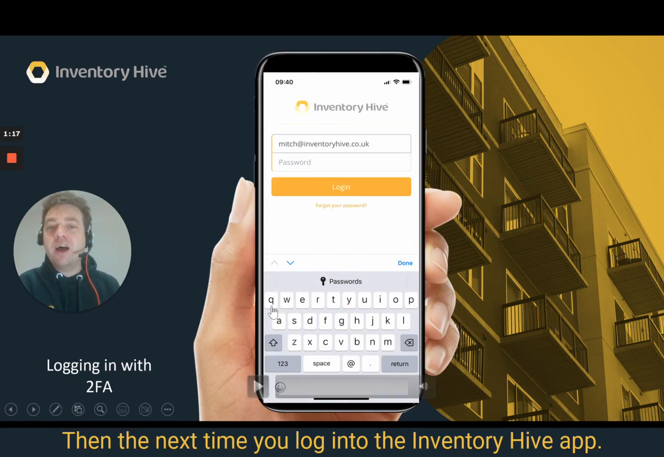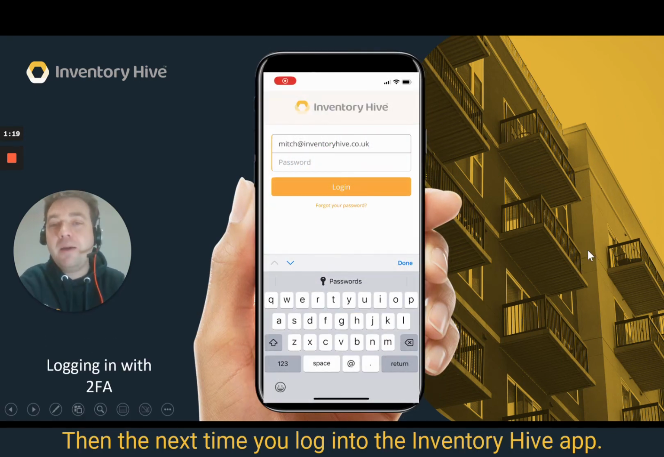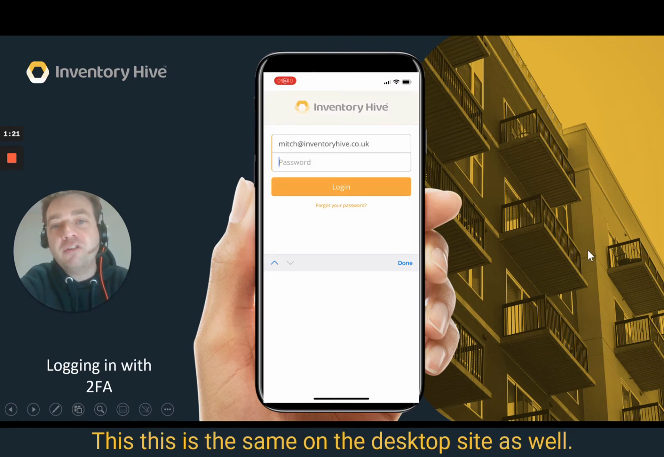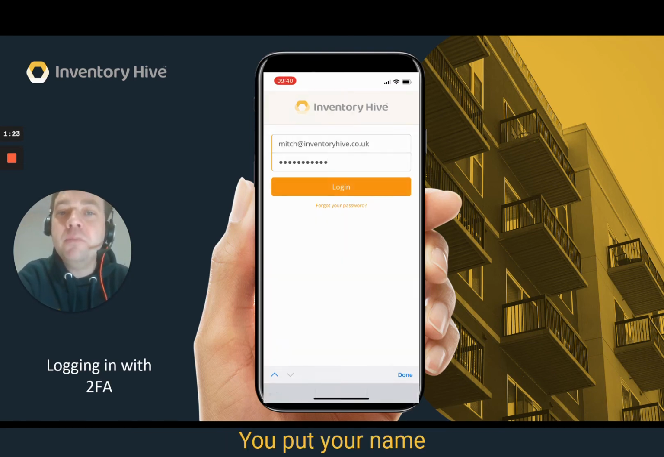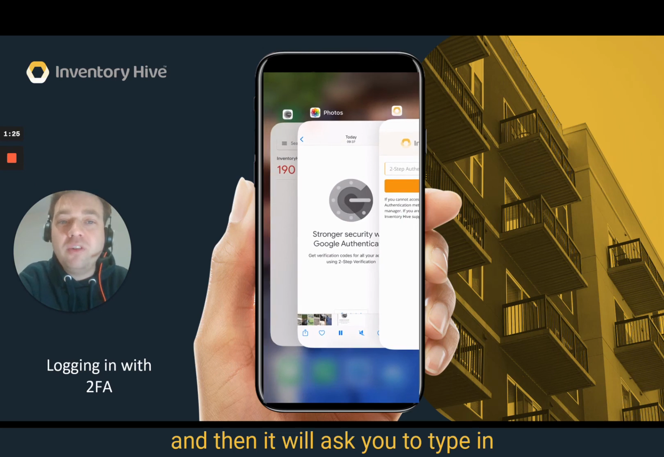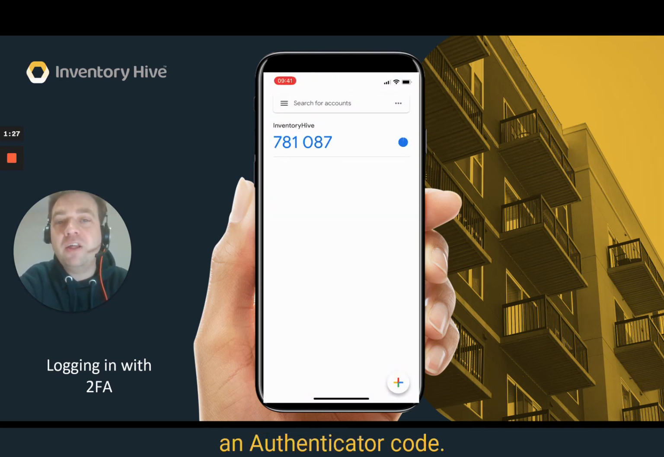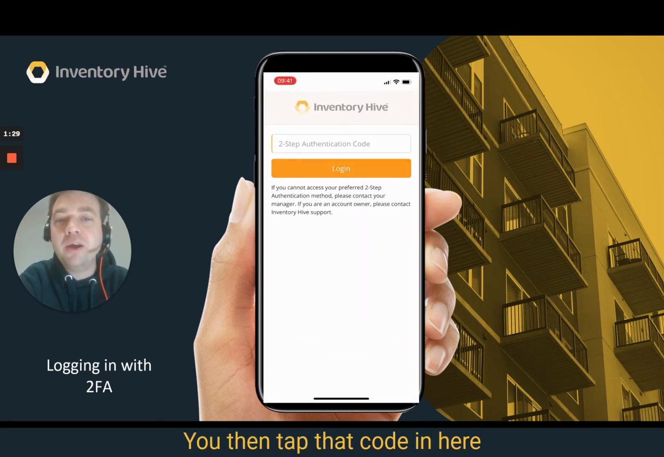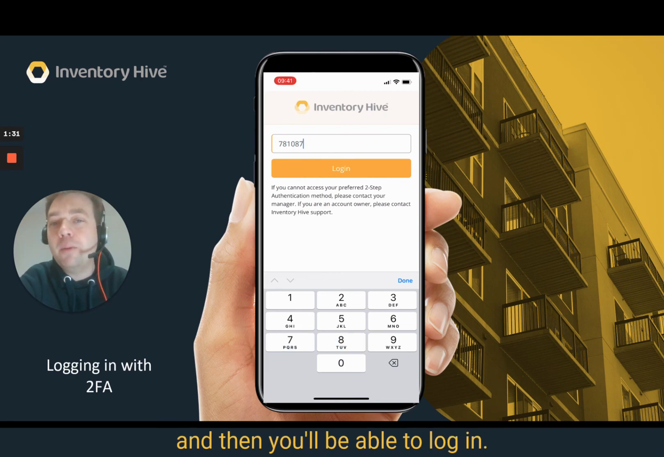And then the next time you log into your Inventory Hive app, this is the same on the desktop site as well, you put your name, your password, and then it will ask you to type in an authenticator code. You then type that code in here and then you'll be able to log in.